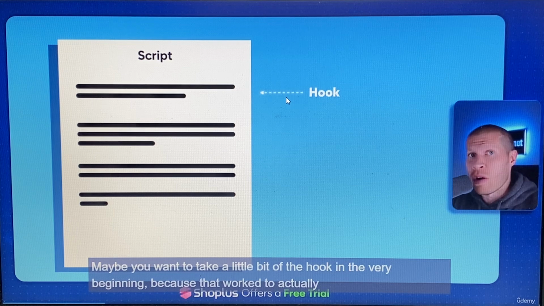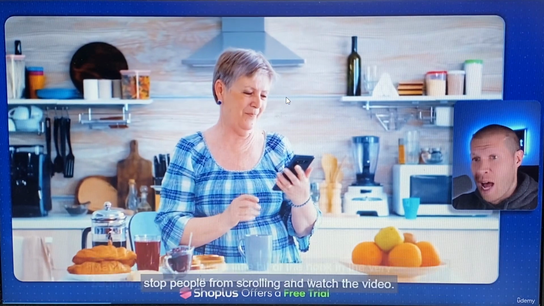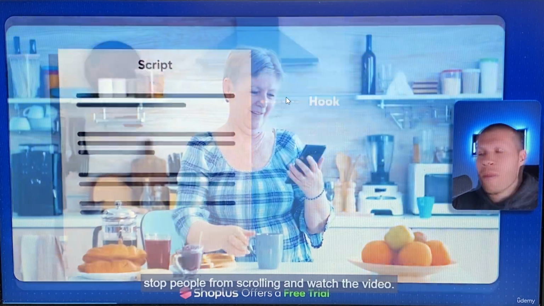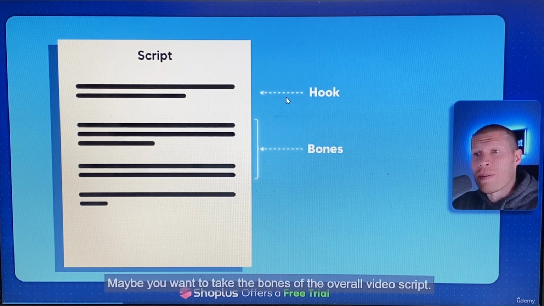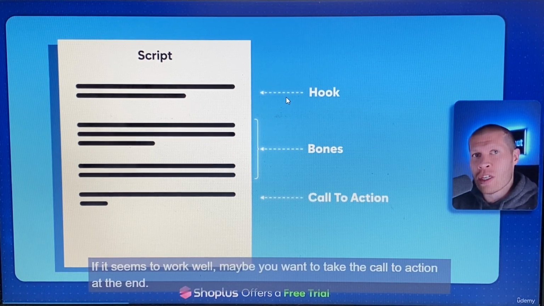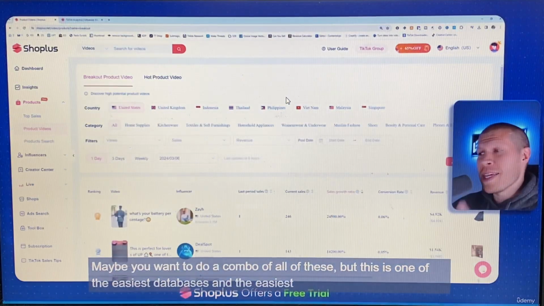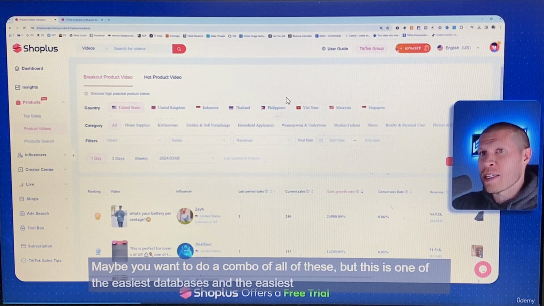Maybe you want to take a little bit of the hook in the very beginning because that worked to actually stop people from scrolling and watch the video. Maybe you want to take the bones of the overall video script if it seems to work well. Maybe you want to take the call to action at the end. Maybe you want to do a combo of all of these. But this is one of the easiest databases and the easiest softwares that I've seen.